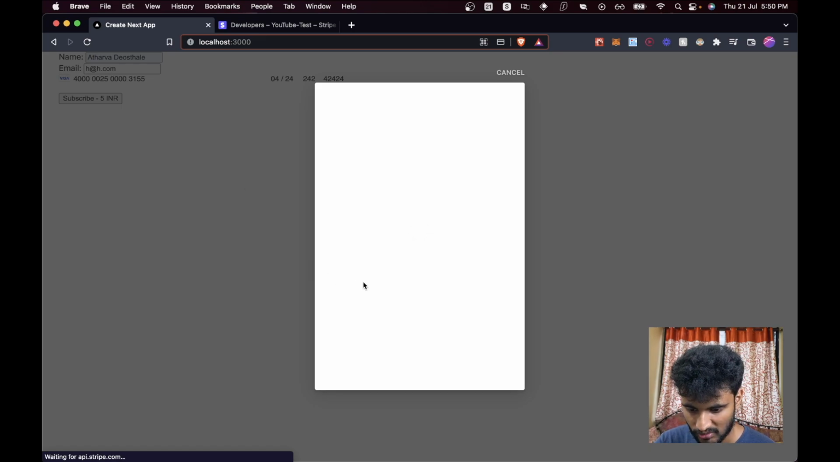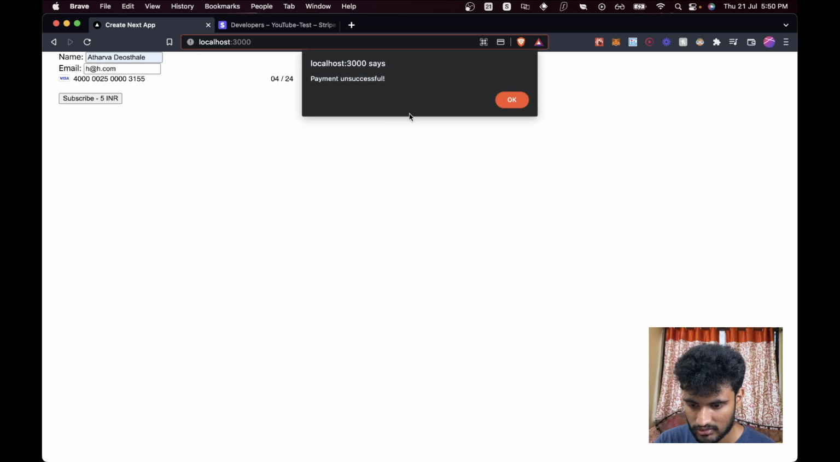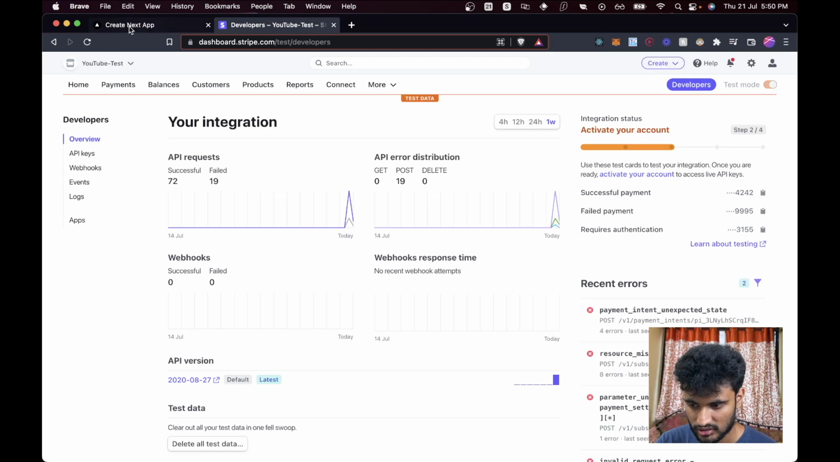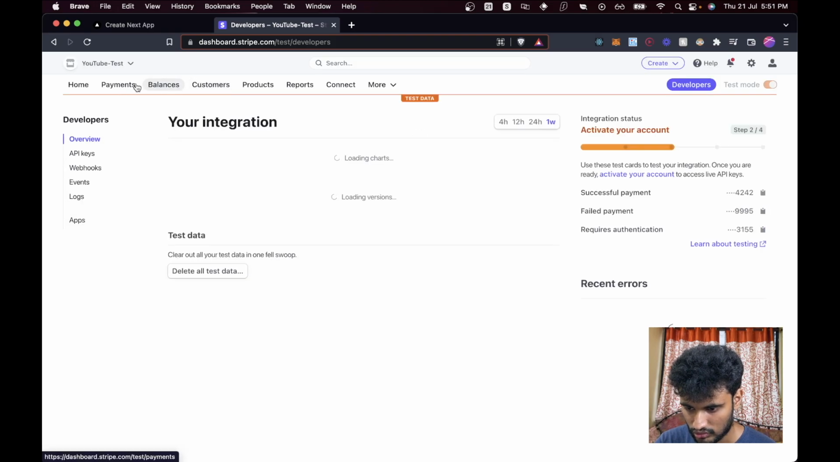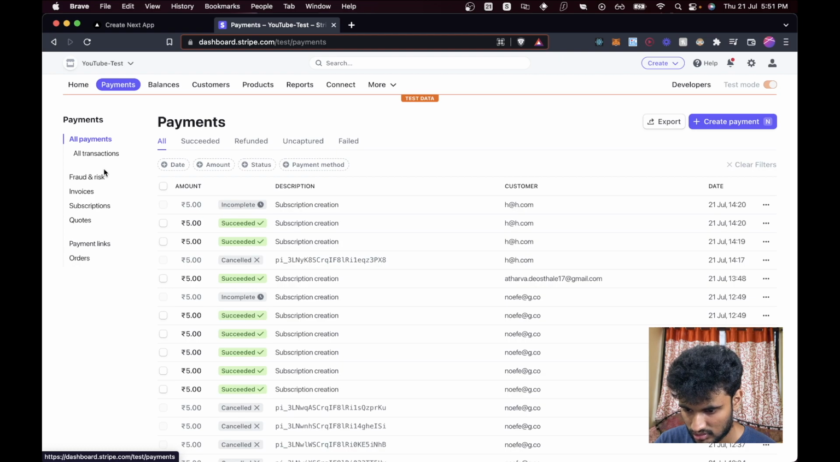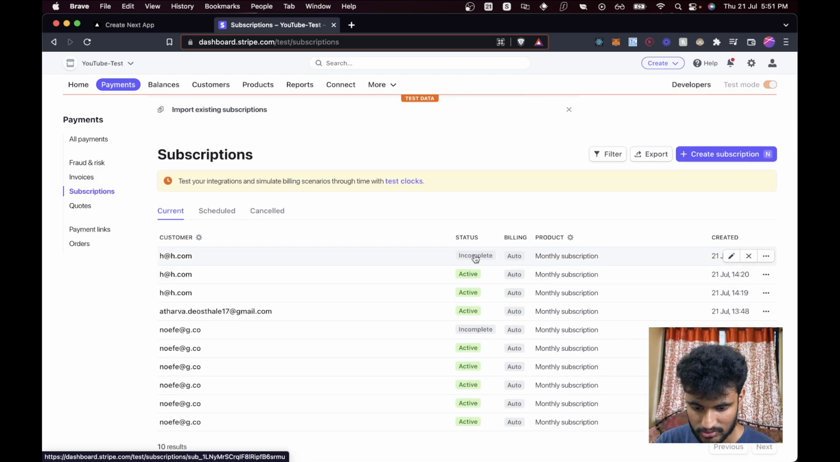So let's wait for the pop-up again, and then we are going to click on fail authentication. Now once we click on fail authentication, it's going to take some time and it says payment unsuccessful. If we go back here and refresh the page, I shouldn't have refreshed anyways. Okay, let's go back to payments, and if we go back to subscriptions, you see this one is incomplete because it never succeeded. So after some time it will go to failed or something like that, but for now it's incomplete because 3D secure failed. So that's how this thing works.